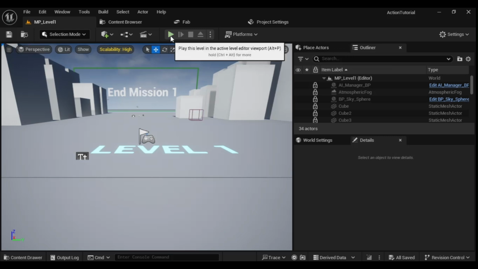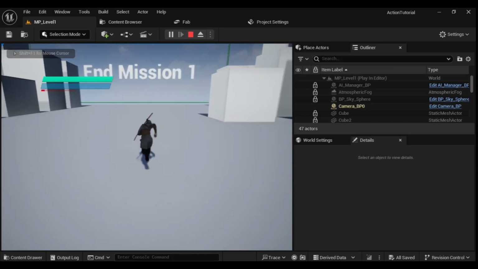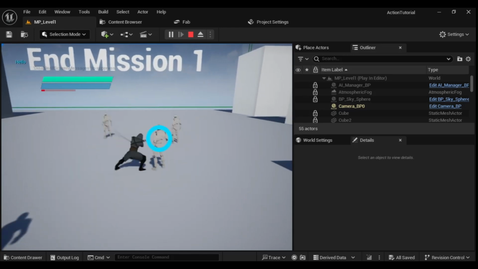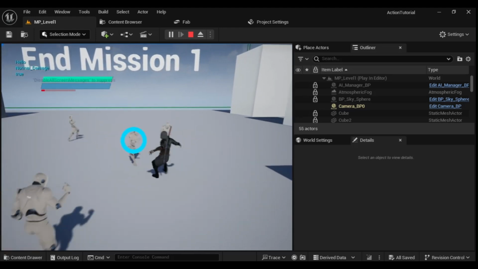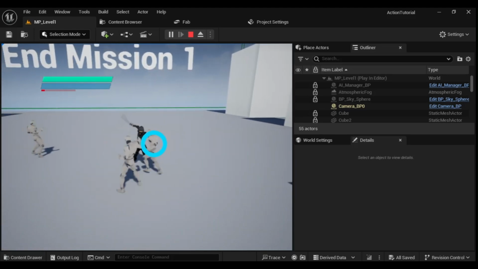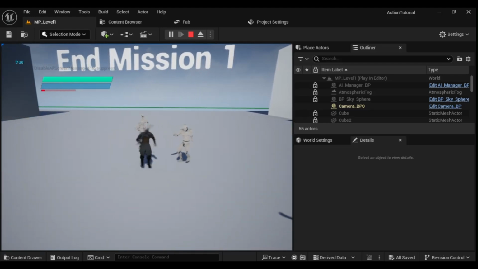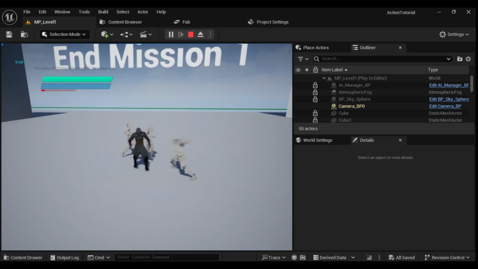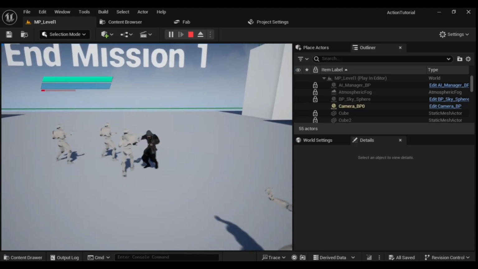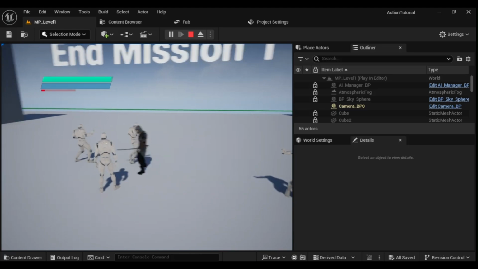Now, if I play here, I'll see if my weapon hits the enemy. As you can see, my weapon is not hitting the enemy. That's because I need something that can hit the enemy. And as I said in my intro, I have a perfect plugin for this sort of thing.